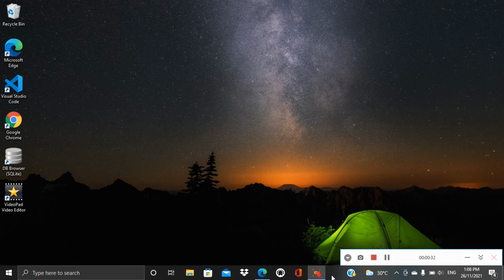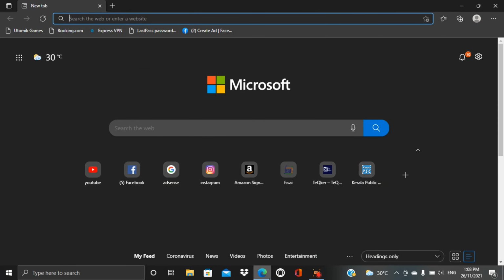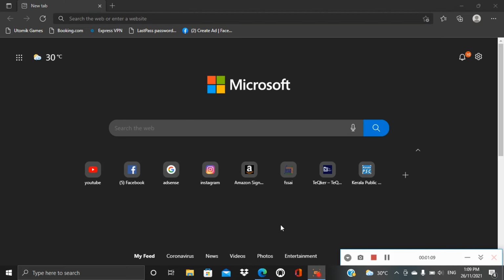Let's get started. First of all, you have to open your browser. So I'm using Microsoft Edge. In the search bar, just search the image that you want to download from Google. Search random words. Like if you want to download the image of dogs, just search dogs. And if you want flower images, just search flowers or anything you want.